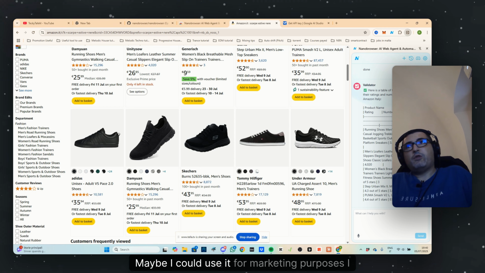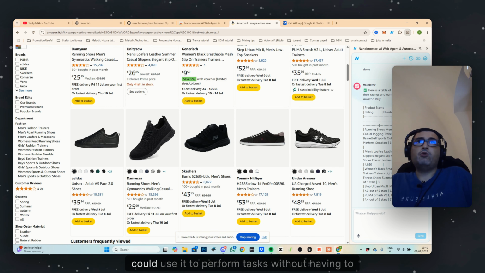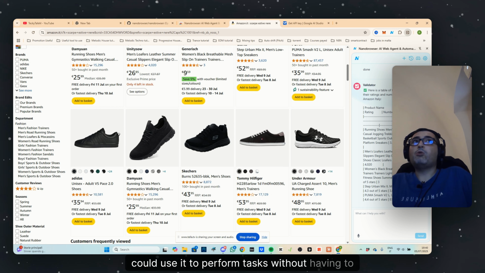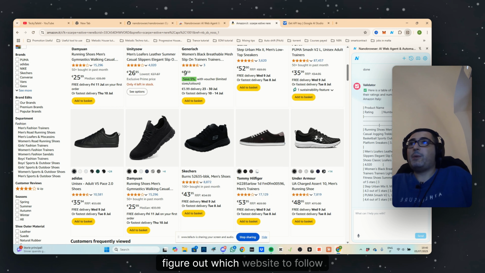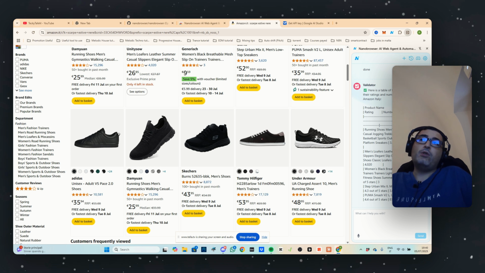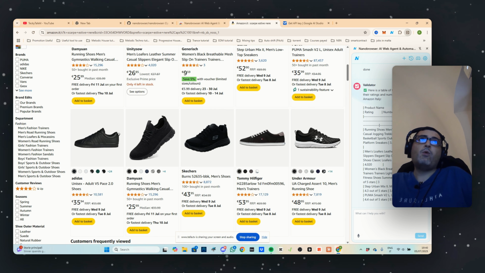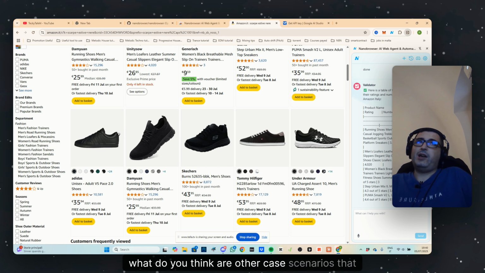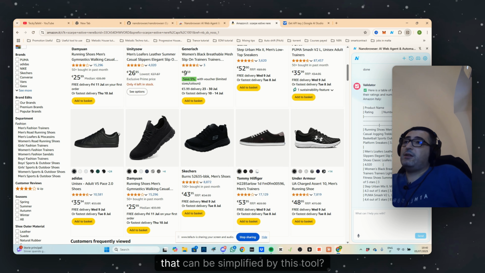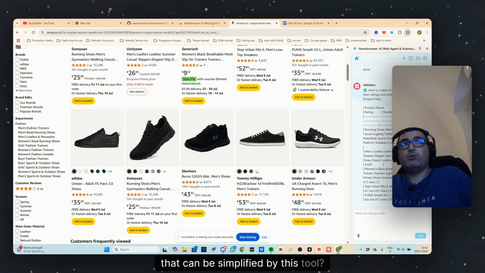Maybe I could use it for marketing purposes. I could use it to perform tasks without having to figure out which website to follow. It can make your life easier and it's totally free. What do you think are other case scenarios that I'm missing that can be simplified by this tool?